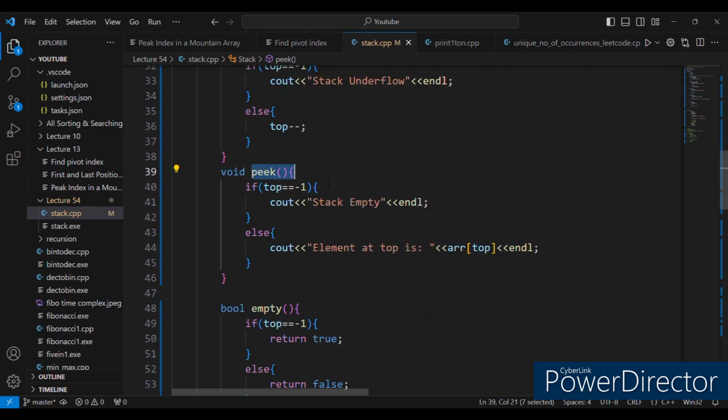Now let's see the peek function which I've created. The peek function returns the topmost element of the stack. First we have to check whether we are in a condition to return the topmost element of the stack or not, because the stack could be empty. If the stack is empty, then how could we return a topmost element?